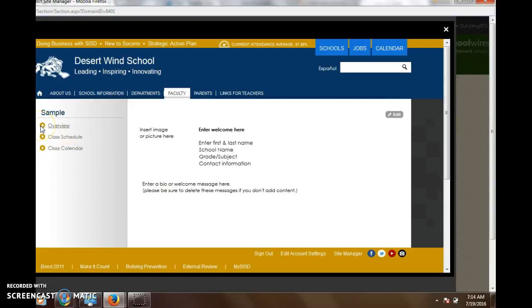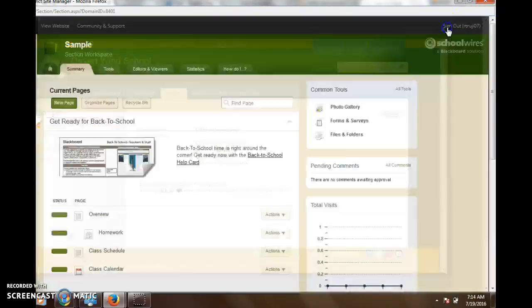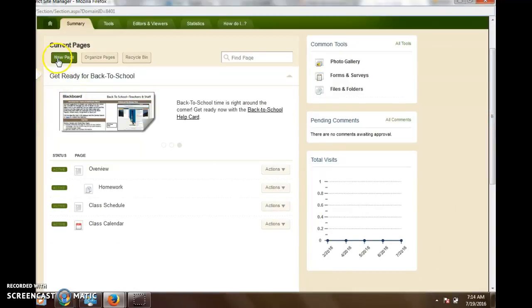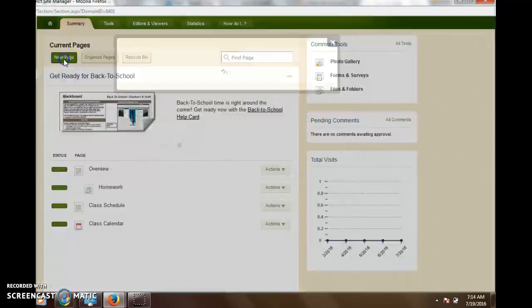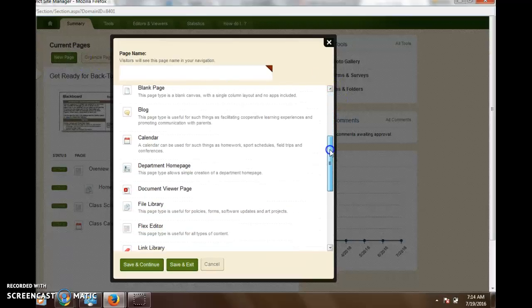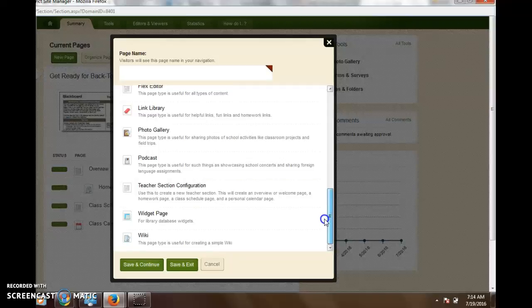So let's say you have a class, maybe your pre-AP history class, and you have certain documents just for that pre-AP history class that you want nested underneath that class. You can put that underneath. Let's go and make a new page. Just to practice. New page section link is right here. If you create a new page, it's really easy. Now you're going to notice that there's all types of pages that you can do.